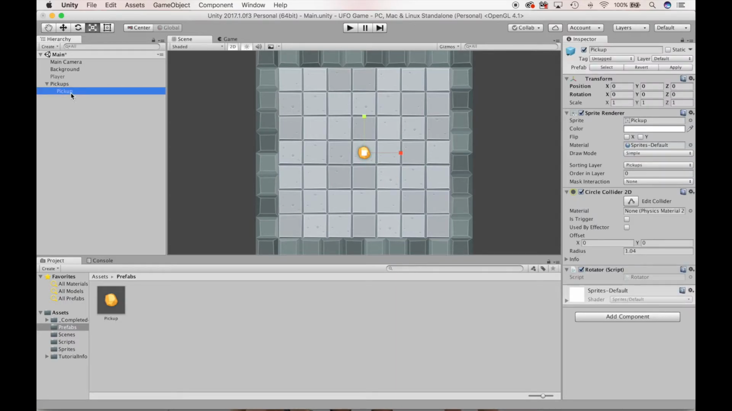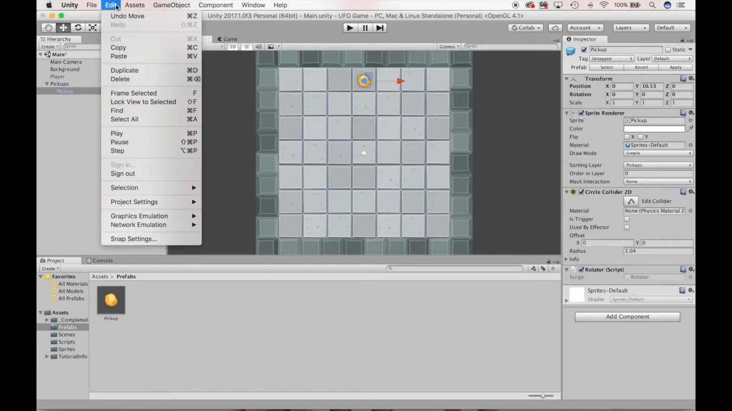So first of all, of course, you want to make sure that pickups is selected. And we can place several of these around our game area. So what I'm going to do is select this guy over here to move the selected objects. And we'll just move this over here, say for example. And then if I want to duplicate that, I can hit Edit and then Duplicate, or Command D, or Control D if you're on a PC.